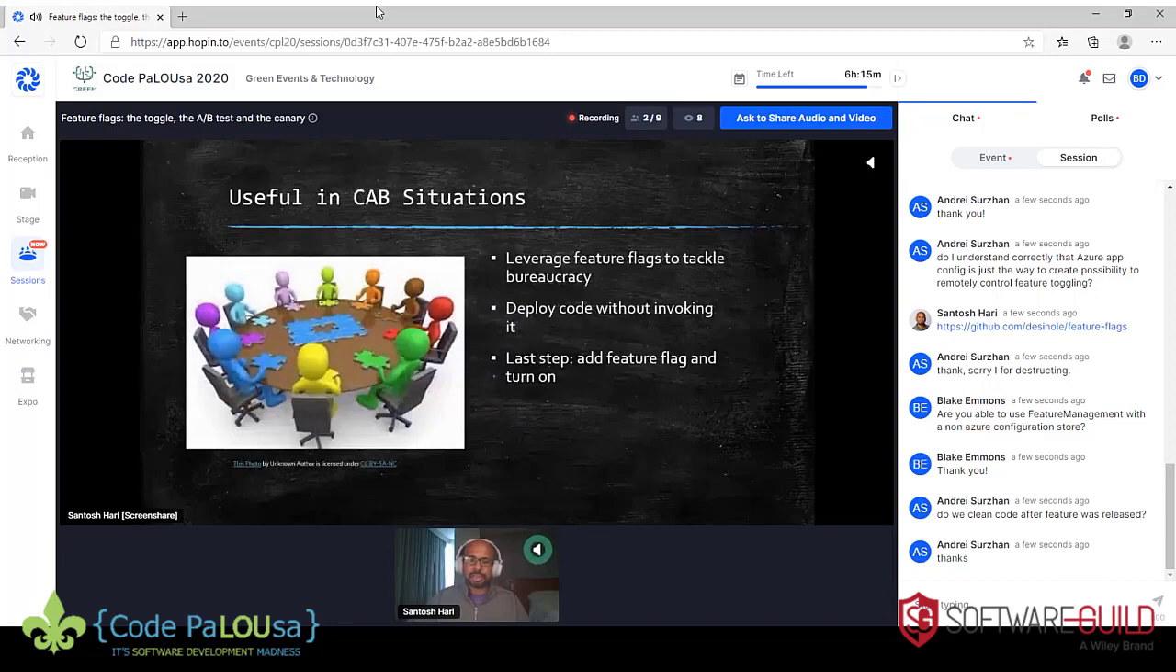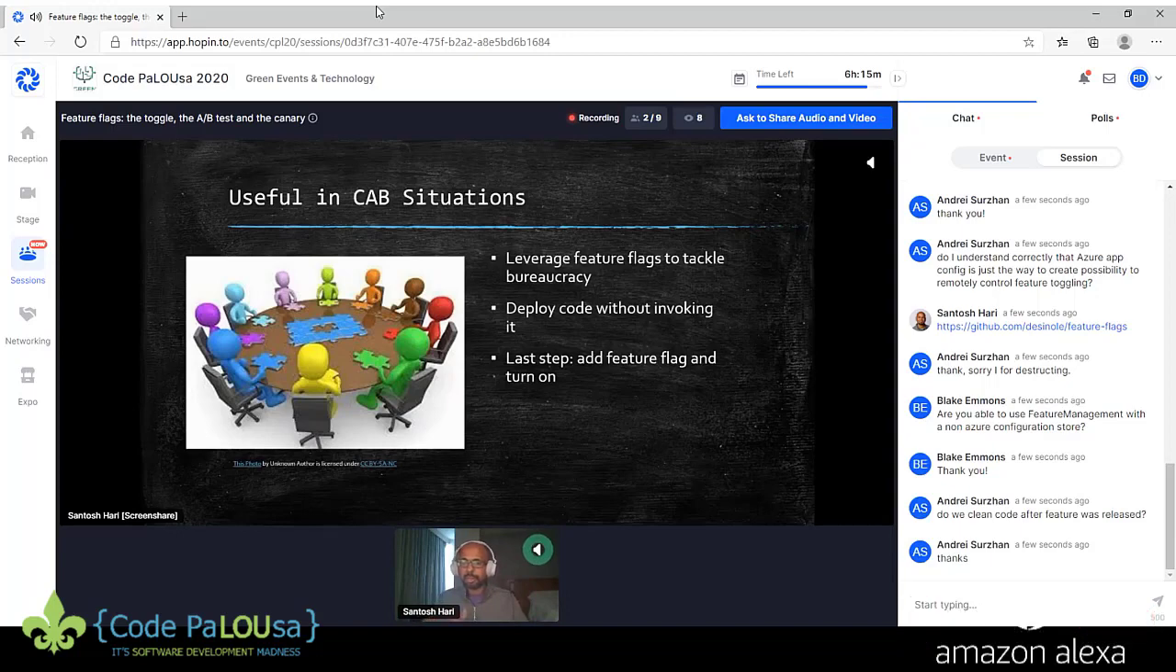As a consultant, I often come across CABs, or change advisory boards, and the change advisory boards often require features to go through them before being released. But what happens because of this approach is that you're not able to deploy your code with any frequency because you have to get approved by the change advisory board. So what you can do is put all the code that you're going to release in a future release in a feature flag, and then keep deploying it.